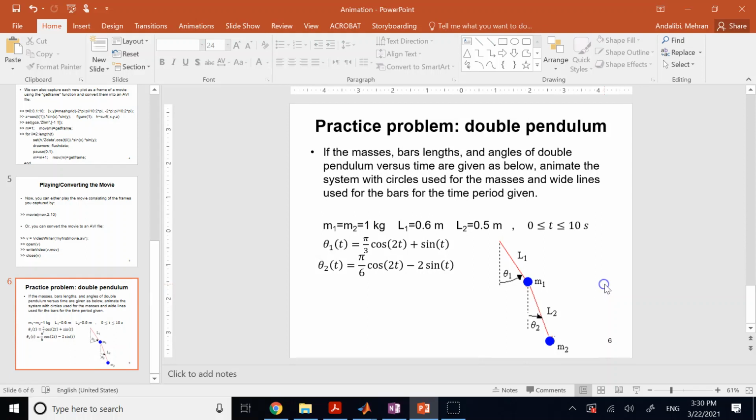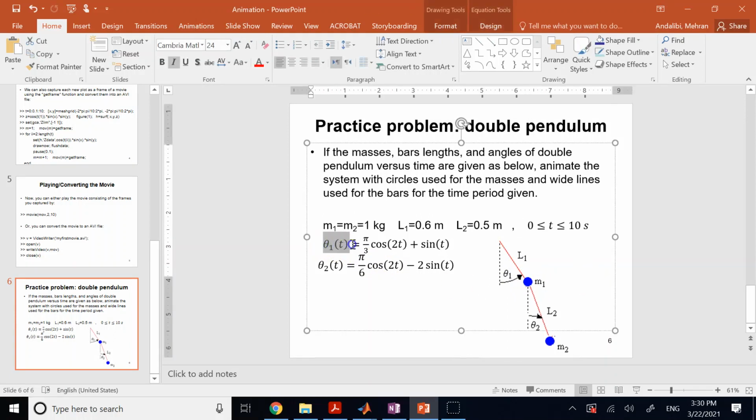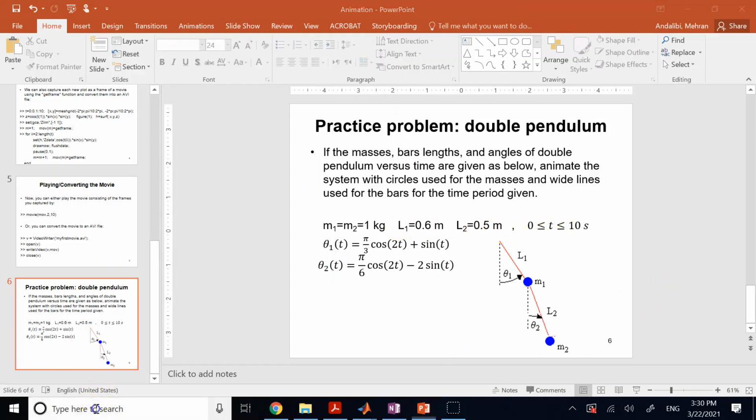So here we have a double pendulum. And for this double pendulum, the equations for the two angles are given versus time. I want to animate this. Okay? So what do I need here? I need 4 objects, 2 lines in red and 2 circles in blue. And I need to update them based on these 2 angles, theta 1 and theta 2, correct? And then what? L1 and L2, and t is between 0 and 10 seconds.